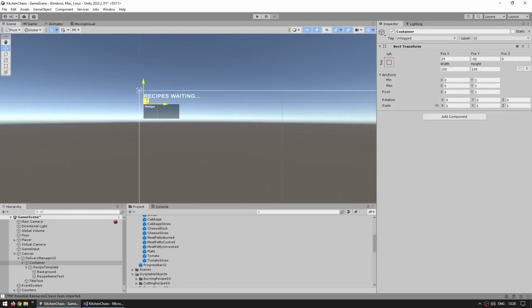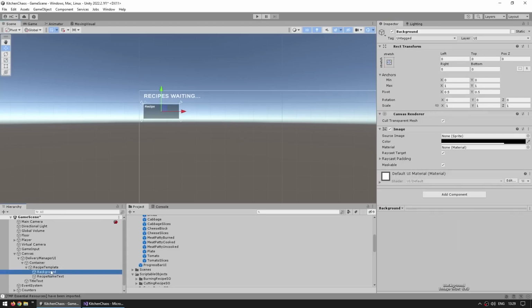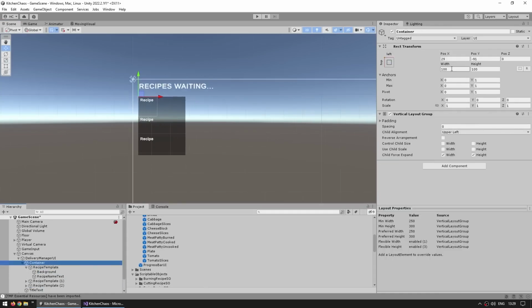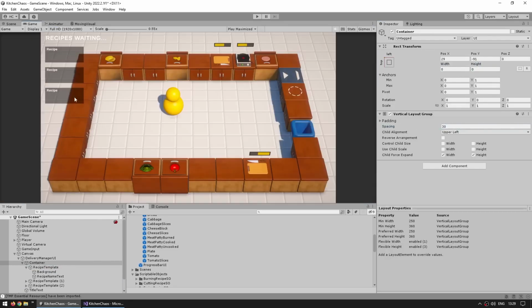And let's push it all the way over there. And for positioning them, let's use this time the vertical layout group. So inside, let's duplicate the template just to be able to see them. Okay, so that's pretty much what we want. We can actually set the width and height both to 0, and let's set the spacing to something like 30. Okay, so that's our basic UI.